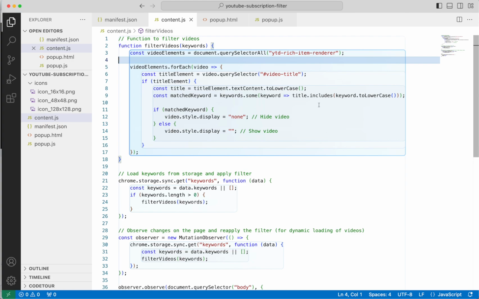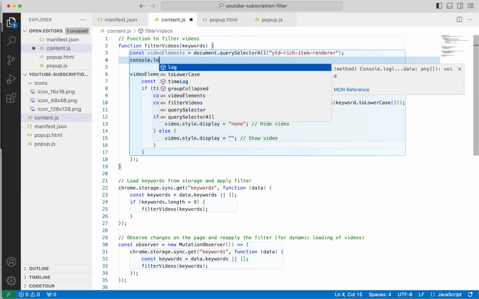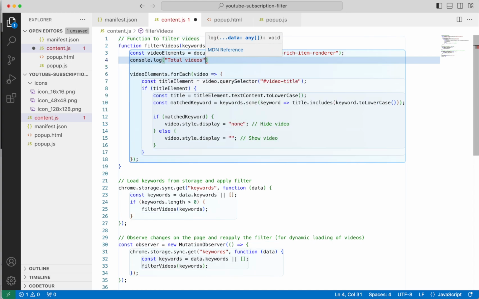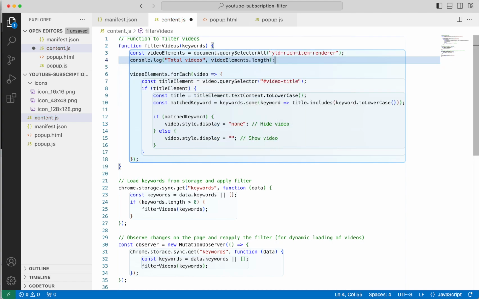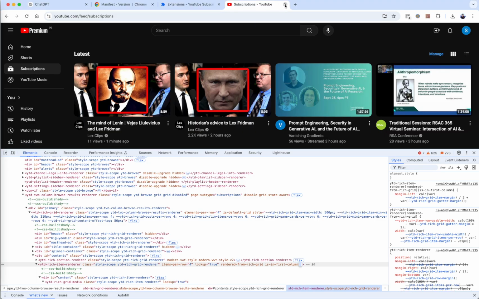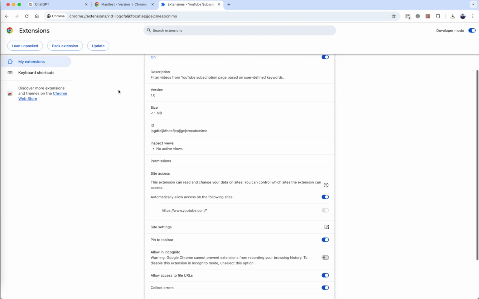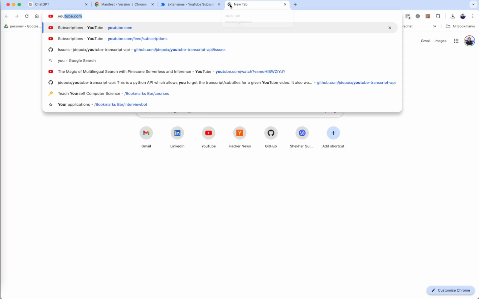Which is fine. Now what we should expect is, if I just do a console.log here, total videos, and I just say video elements dot length, fine. So ideally we should see somewhere around 100 or above 100, fine. And then they are saying video title. Now again, let's close it. What I have found is that it works better if you close it and reopen the page. Let's just update the extension, refresh it, and then let's go to YouTube again.